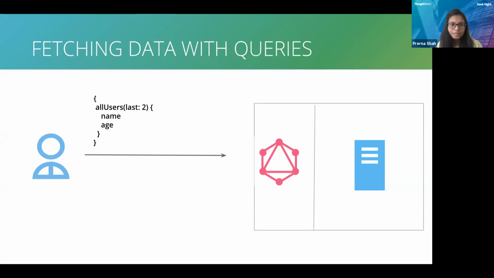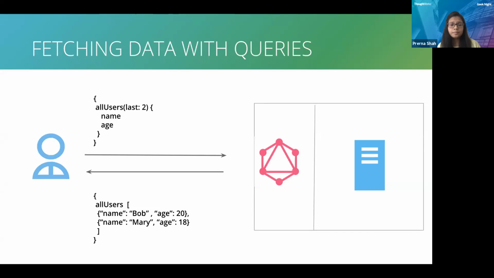So moving forward, we'll just see one more instance here wherein for all the fields in the query, I can provide an optional argument. Herein, for the root field allUsers, I, as a client, have provided in my query an optional argument called last, which has the value of 2. So when the GraphQL server executes this query, it would only send the last 2 users which are present in the database.